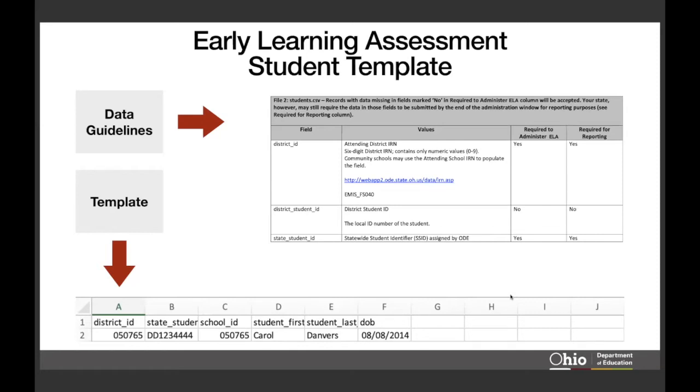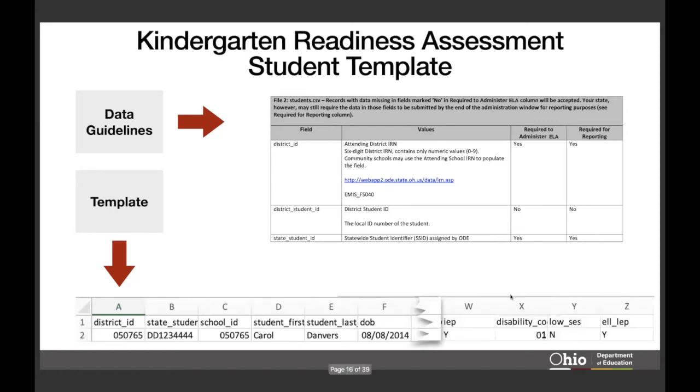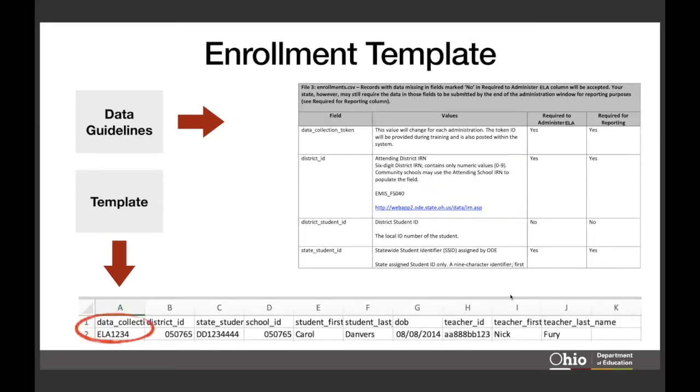This is a little bit different for the Kindergarten Readiness Assessment student template. Here, you do need to use the all templates instead of the required template, specifically the disability IEP in column W and English learner ELLEP in column Z. Next, we'll talk about the enrollment template, and the piece that we want to really call out here is the data collection in column A. That data collection token must be added in order for the template to function. This template is used to join the student and the teacher and connect them to the current assessment.